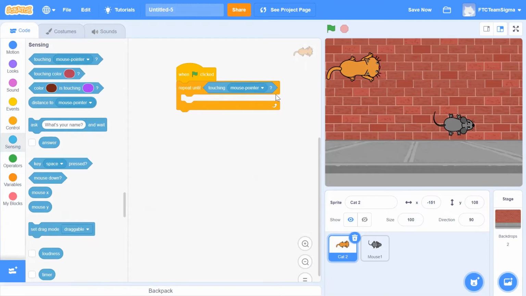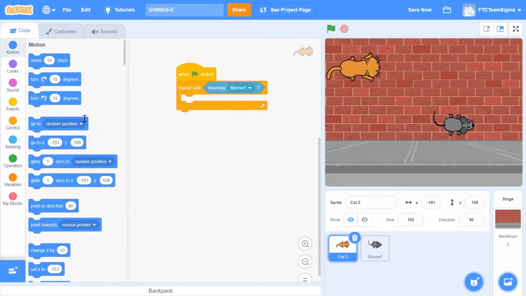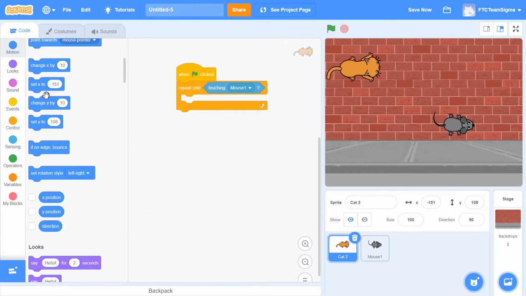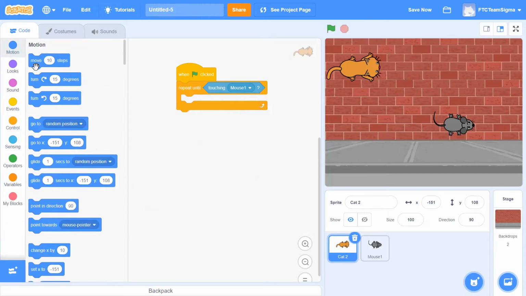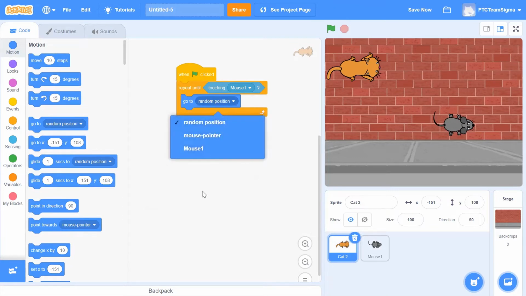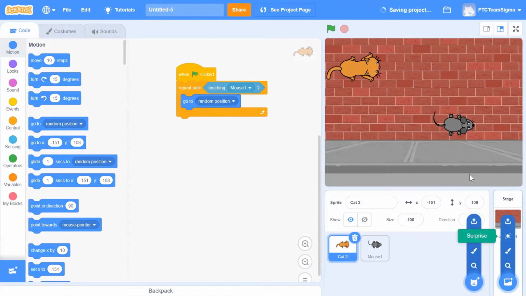You have to repeat until a certain event is triggered, which will be in sensing. If the cat is touching the mouse, what you have to do, you have to stop the game. And we will go into that later, how to go after it's touching the mouse.